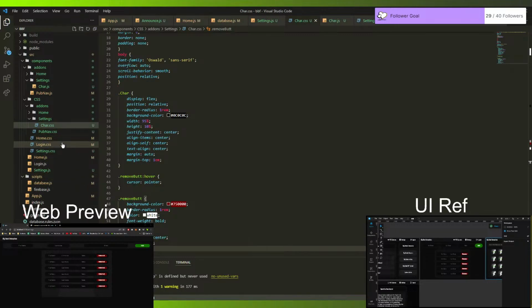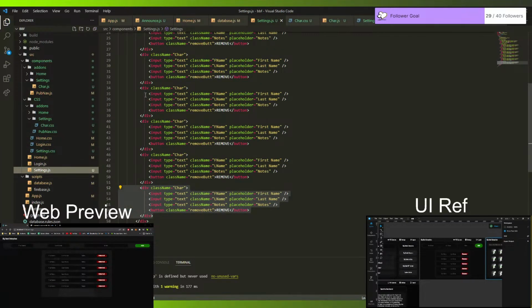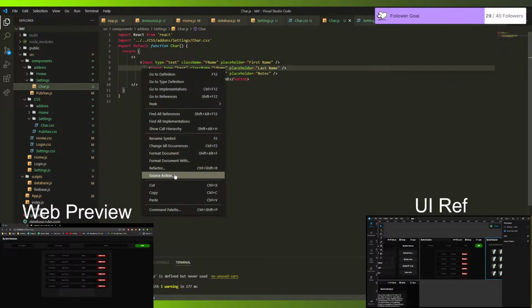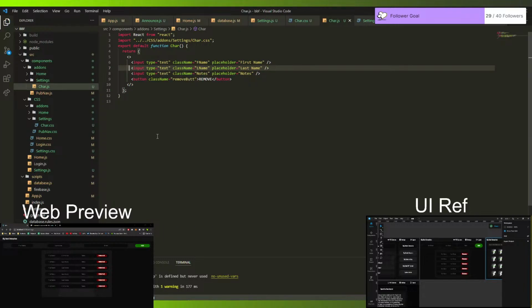I think that's everything. I think basically what we'll do, literally, is we're just going to go to settings. We're going to copy this. Literally. Boom. And then we're going to format. Format document. Yeah, that's literally what we're doing.